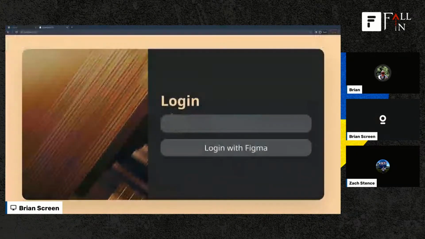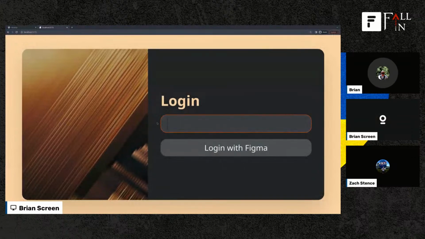Zing, strikes again. There we go. So now when we click in here, it's going to be a little bit darker and orange to match the orange palette we've got going. And now I can start typing.